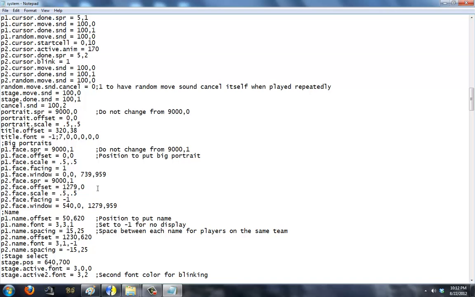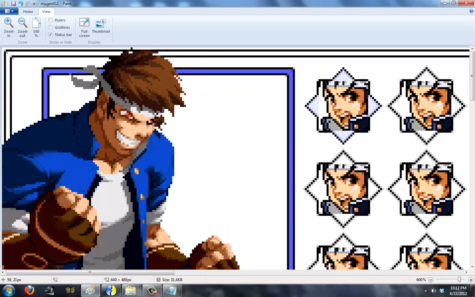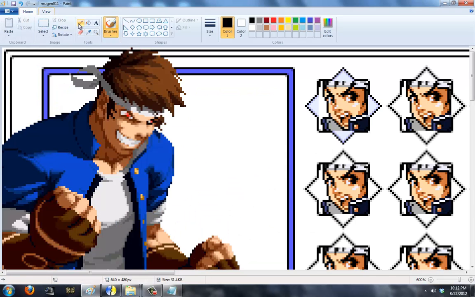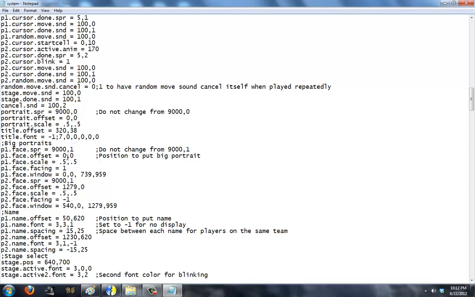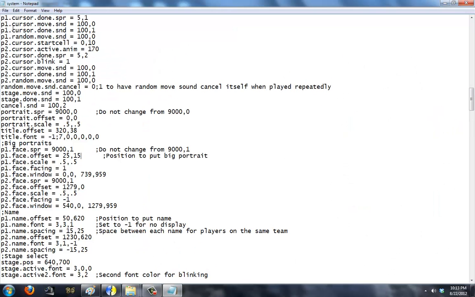Now is big portraits. Fun part. Let's see, big portraits. He's aligned to 0,0. So the way I made Shingo's portrait, 0,0 is literally right here, this little box right there. So we need to move him down, say 14 pixels, and move him over 25 pixels. So big portrait's offset positioning will be 25 across and 15 down.